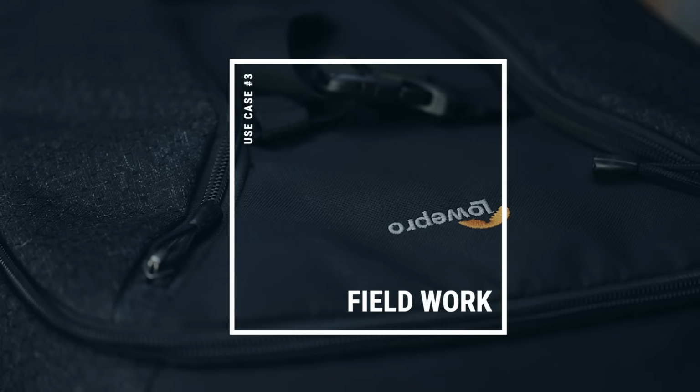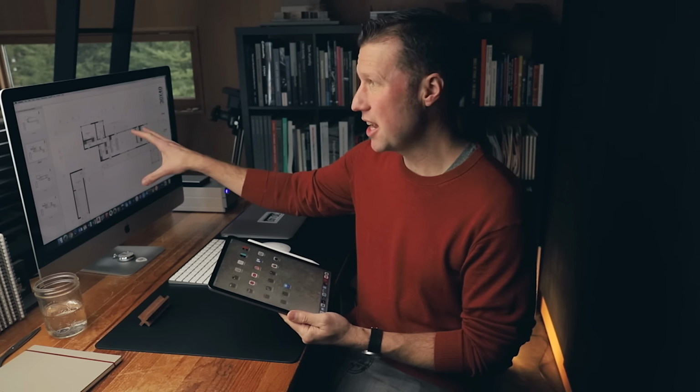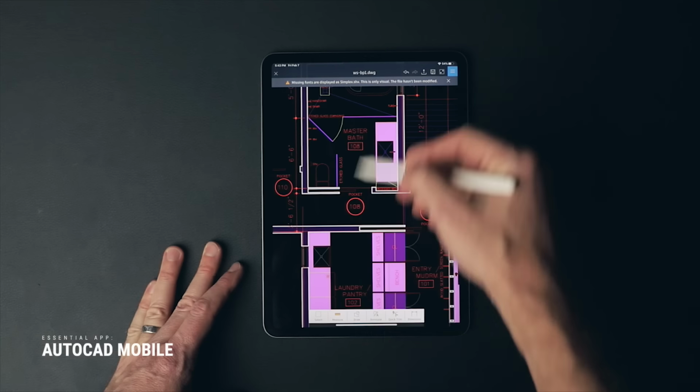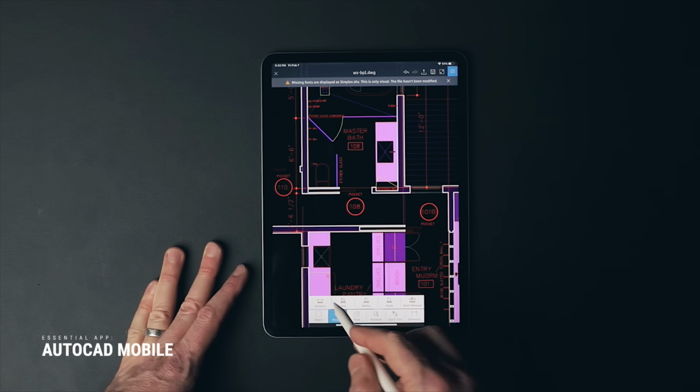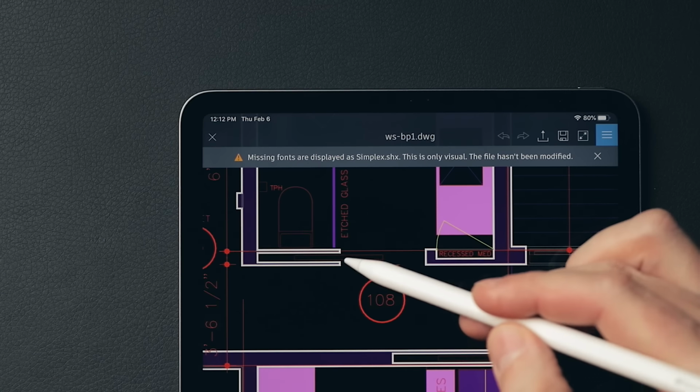My next use case was field work. And we're talking site recon, surveys, client presentations, job meetings. The fact that you can load an entire set of drawings, whether that's in PDF form or it's your BIM model or your CAD drawings, you can load that onto your tablet and be able to pan around and zoom and make queries on that.